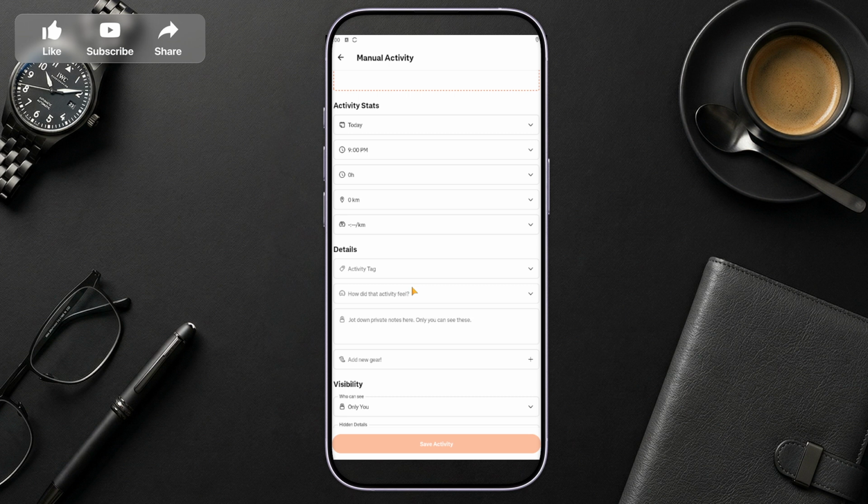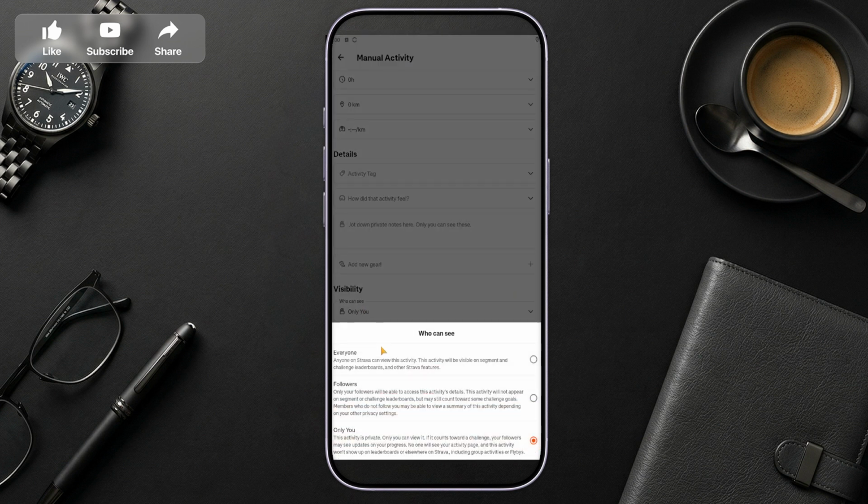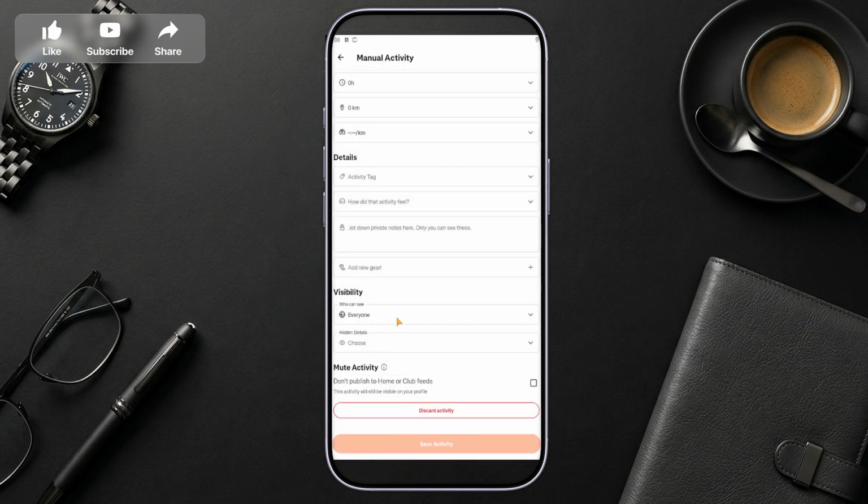Before finishing, choose the visibility that fits your needs. You can make the activity visible to everyone, to followers only, or keep it just for you. If you prefer to keep your feed uncluttered, toggle mute activity so it doesn't appear prominently for others while still counting toward your totals and training metrics.